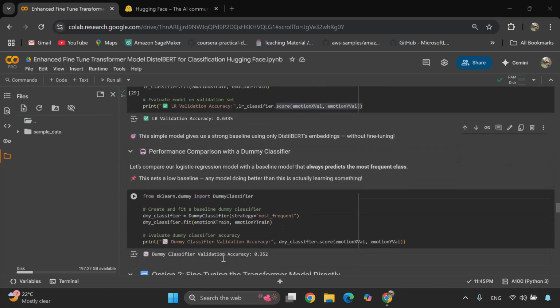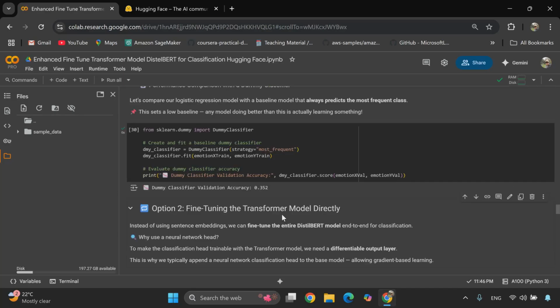Now let's compare our logistic regression model with a baseline or a dummy classifier that only predicts the most frequent class. To do so, we imported the dummy classifier class from scikit-learn. We initiated an instance with the strategy most frequent, called it the dummy classifier, and trained it on our emotion X train dataset and its labels emotion Y train. And again, we will print the score. As we can see, it's simple, it's quicker, and it only gets us a score of 0.352.